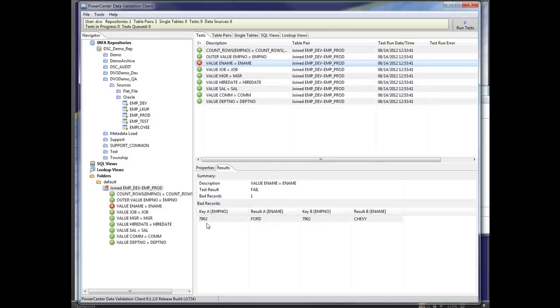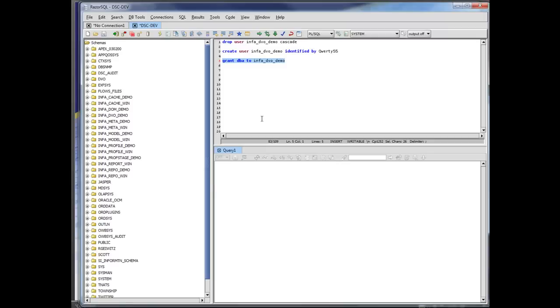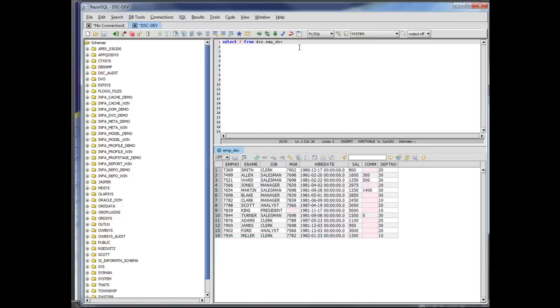So it actually tells you what the data is here. For EMPNO 7902, table A, which is our dev table, had Ford, and result B, which is our prod table, had Chevy. It flags this for you and says, hey, there's something wrong here. This is a bad record. The other ones all passed. So if I go in and look at my SQL tool, I'm going to look at DVO and dev, and then I'm going to look at my prod.